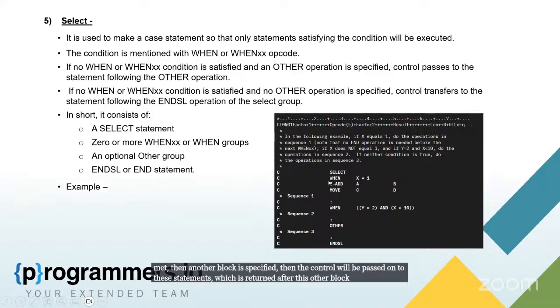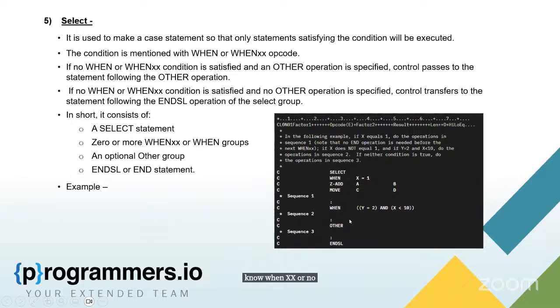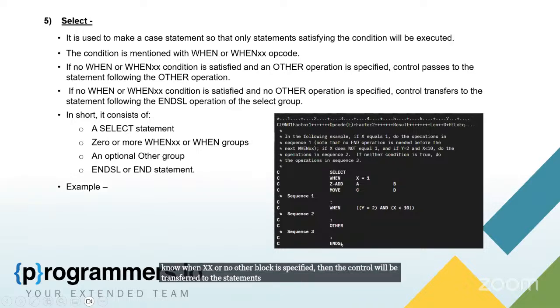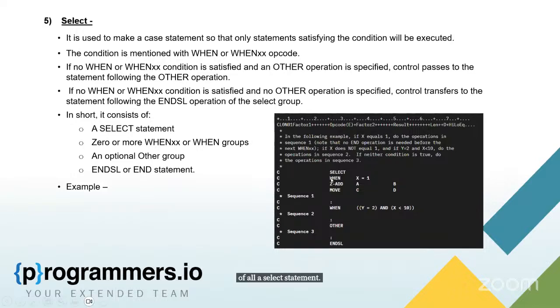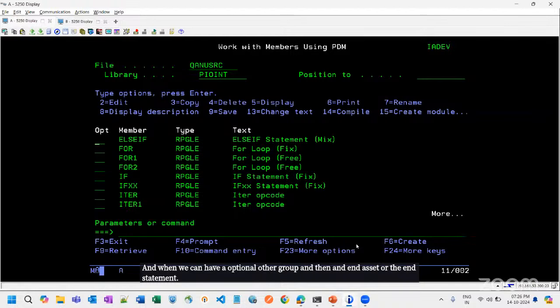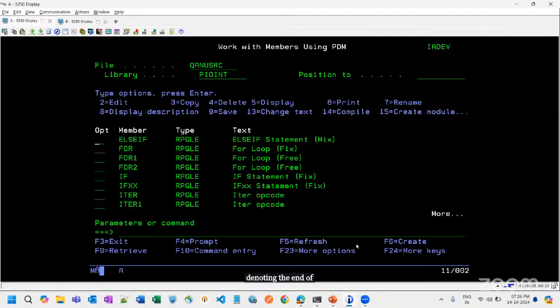If no when XX or no other block is specified, then the control will be transferred to the statements written after the ENDSL group. So in short, what does the select statement consist of? First of all, a select statement. Then we can have 0 or more when or when XX groups, and we can have an optional other group, and then an ENDSL or the end statement, denoting the end of the select statement.